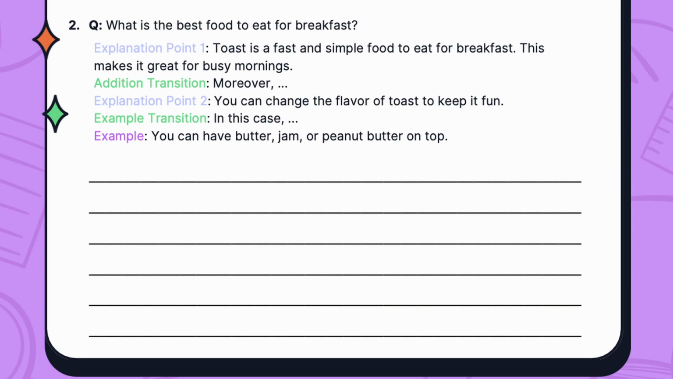Question 2. What is the best food to eat for breakfast? Explanation point 1 is, toast is a fast and simple food to eat for breakfast. This makes it great for busy mornings. Your addition transition is moreover, and your second explanation point is, you can change the flavor of toast to keep it fun. Your example transition is, in this case. Example, you can have butter, jam, or peanut butter on top.